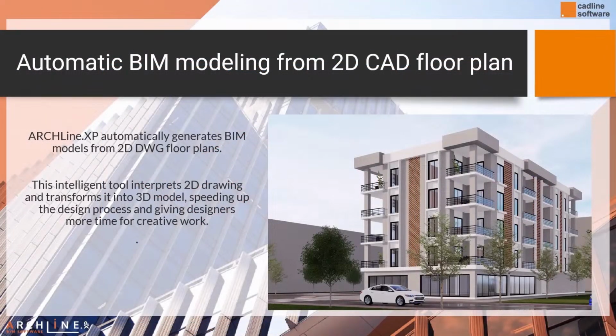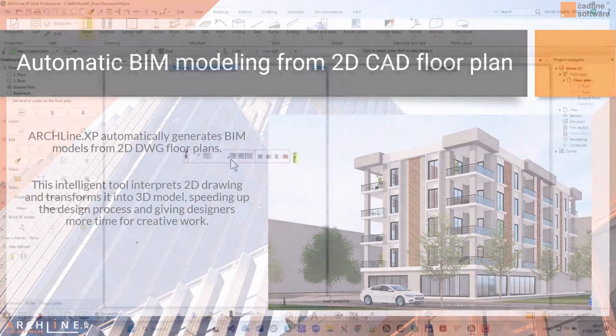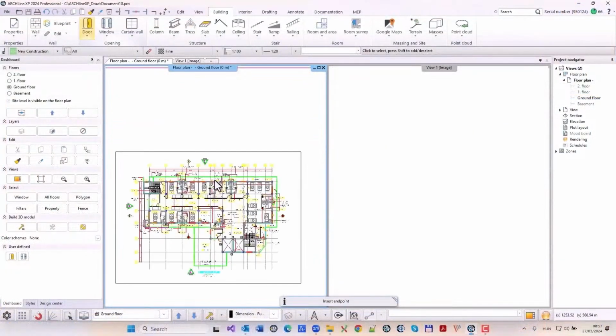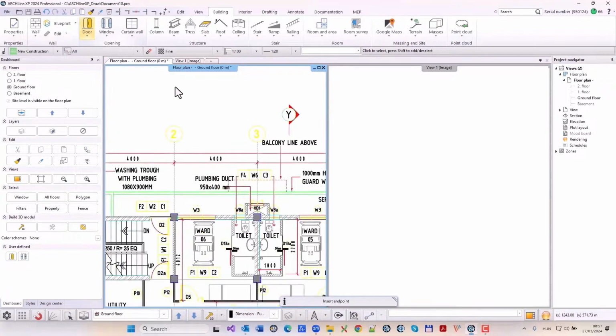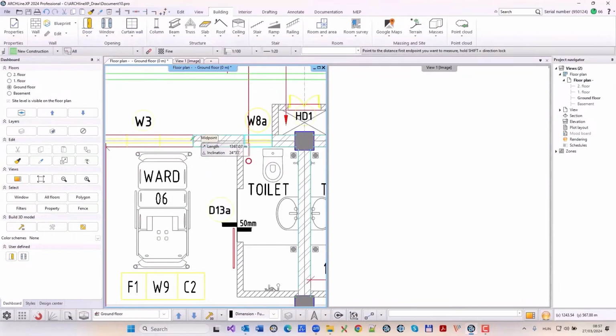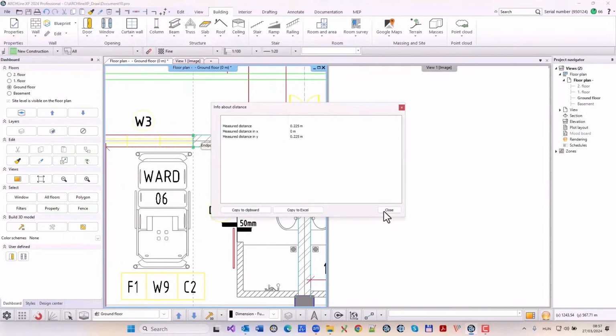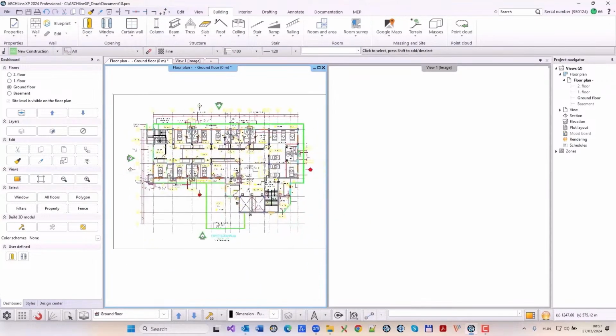Now let's see a system of automatic generation of 3D from a 2D CAD file. This intelligent tool interprets a 2D drawing and transforms it into a 3D model, speeding up the design process and giving designers more time for creative work.